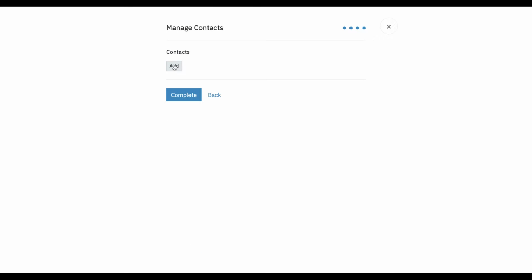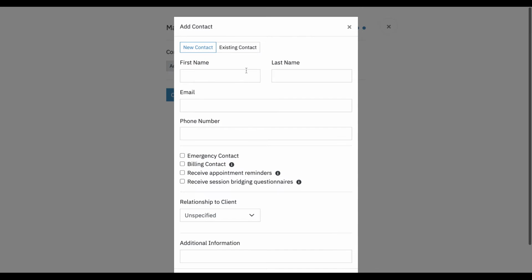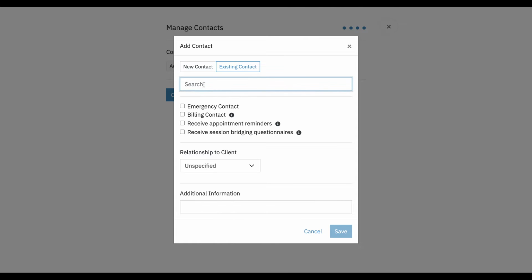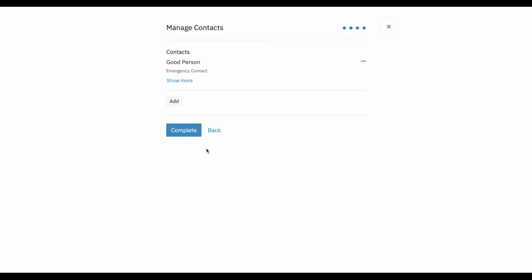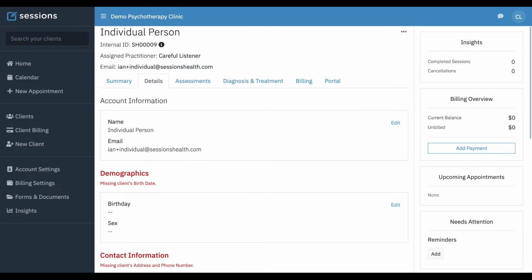If we have any contacts, such as an emergency contact, we can add that at this time. It can be a new contact, or let's say it's someone that's already in our system. We can just start typing their name and we can add that person. And we can set them as an emergency contact, configure some other things, etc. And then when we press complete, now this person has gone through the wizard.